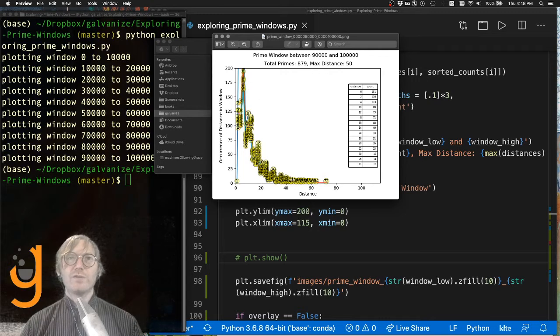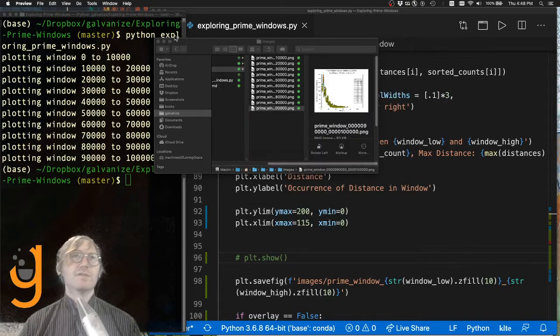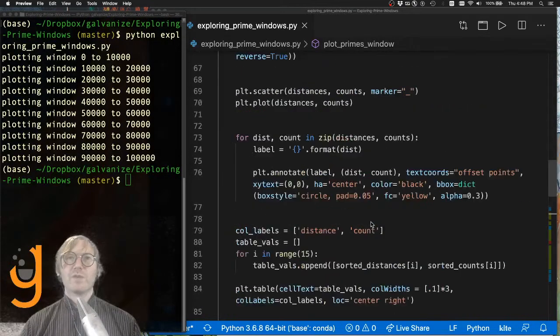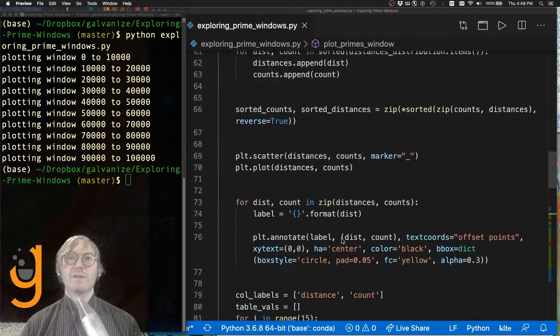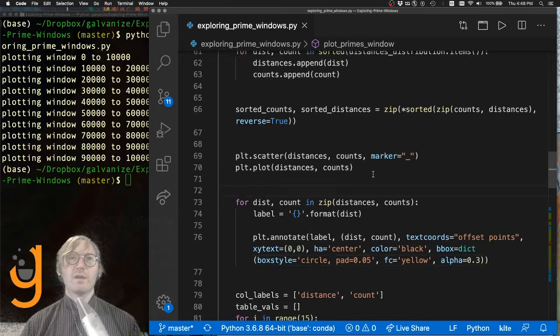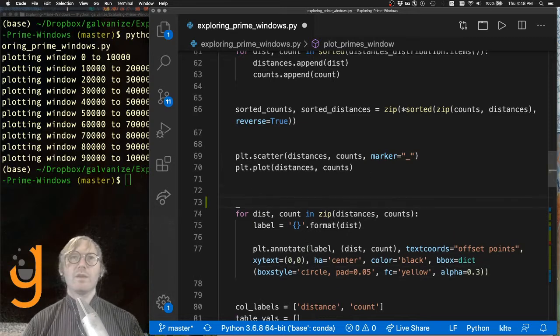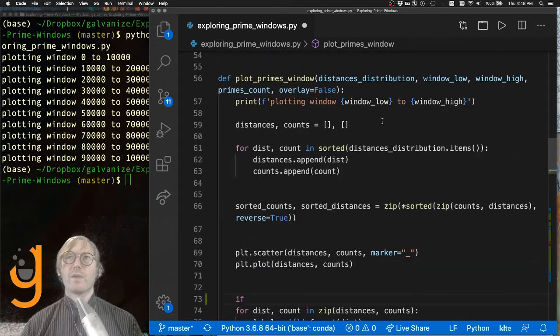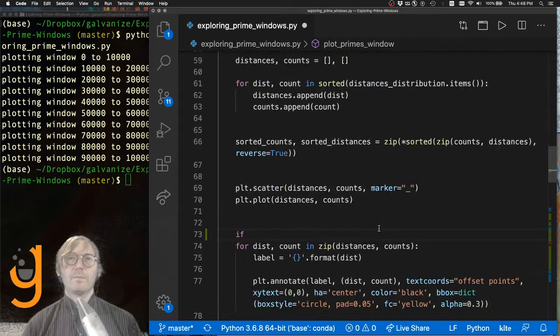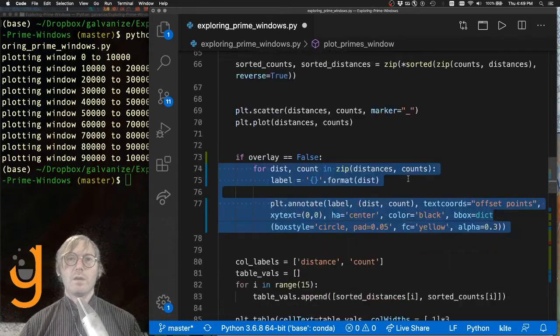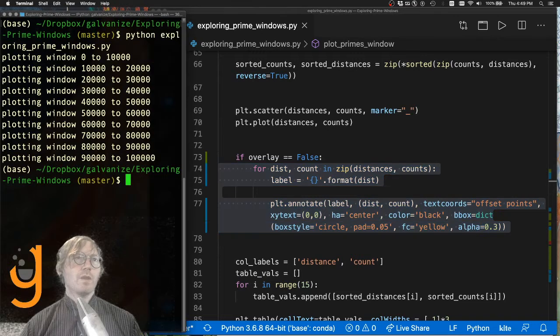Although I think what I'll do is strike out these annotations in this case. So let me just do that really quick. So we've got our annotations here, and I'll just say, what did we call that? We called it overlay. If overlay is false, then we'll do the annotations. And yep, I think that's it.